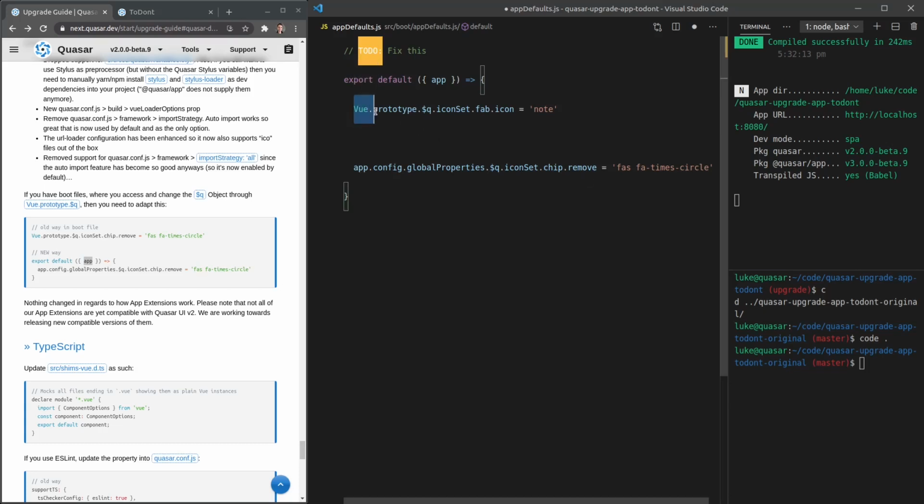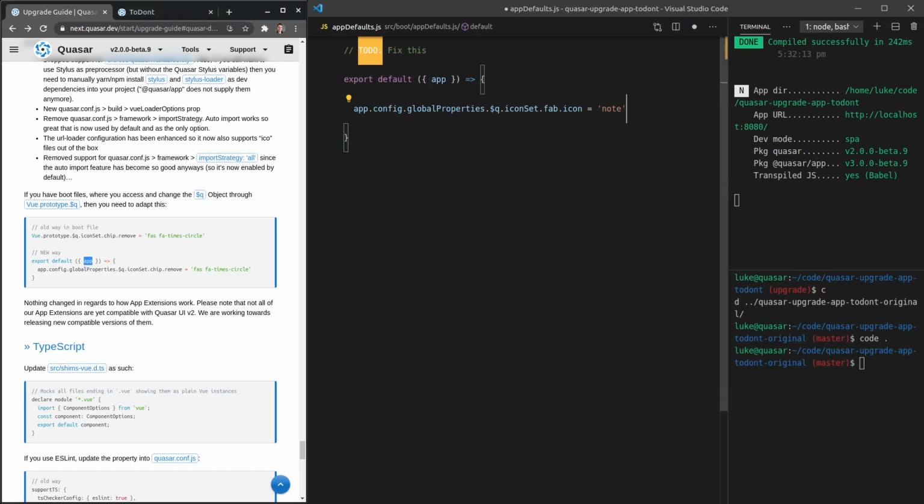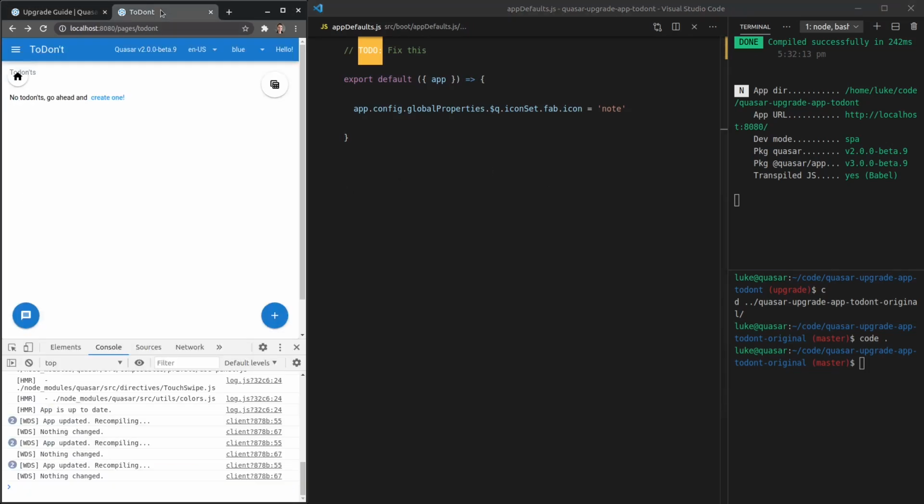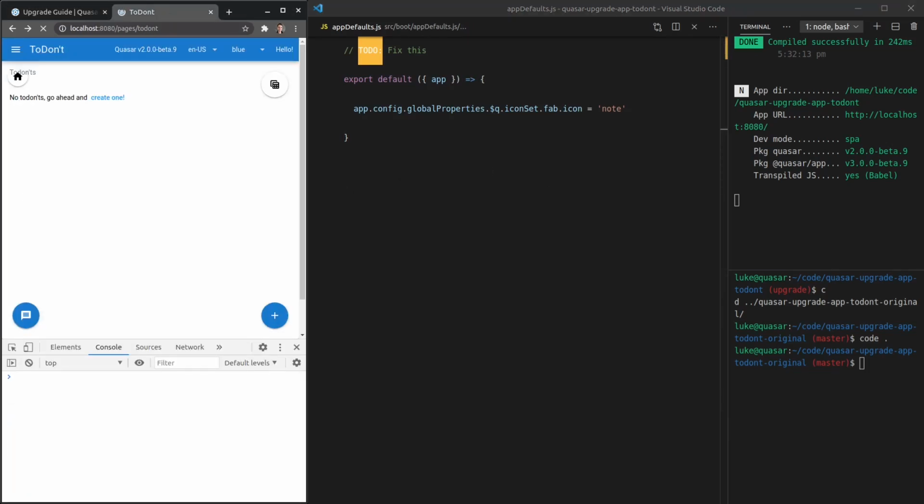So instead of view.prototype.$Q, we say app.config.globalProperties.$Q. It's a little bit more of a mouthful, but I'm sure they've got a legitimate reason to do that. So let's close that out, get rid of that line of code, come back, refresh the page.